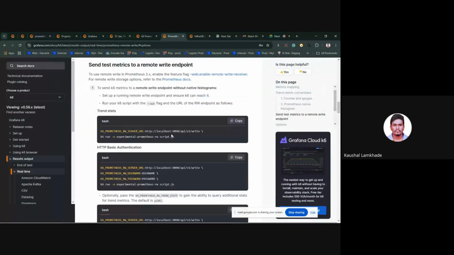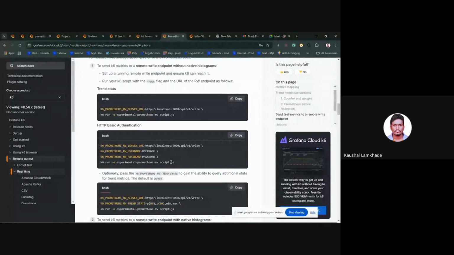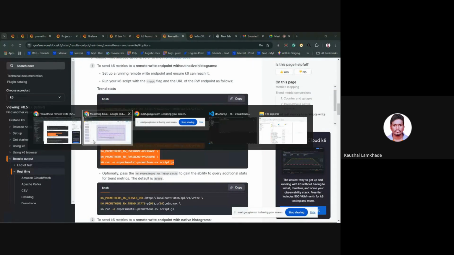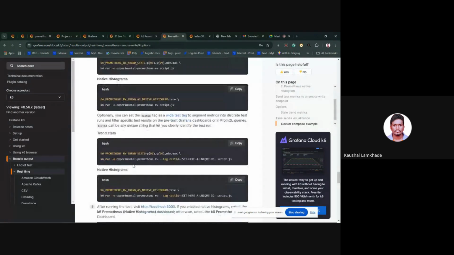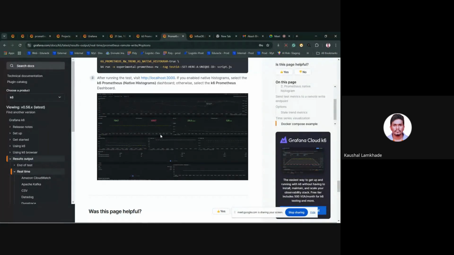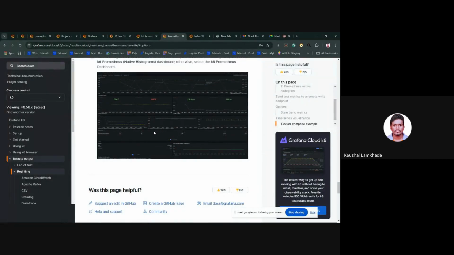Anyway, before that, you also have to add these variables through your bash CMD, basically before running all these test scripts. And once you've done that, you will see a UI like this with all the different scenarios executing on this Prometheus dashboard.